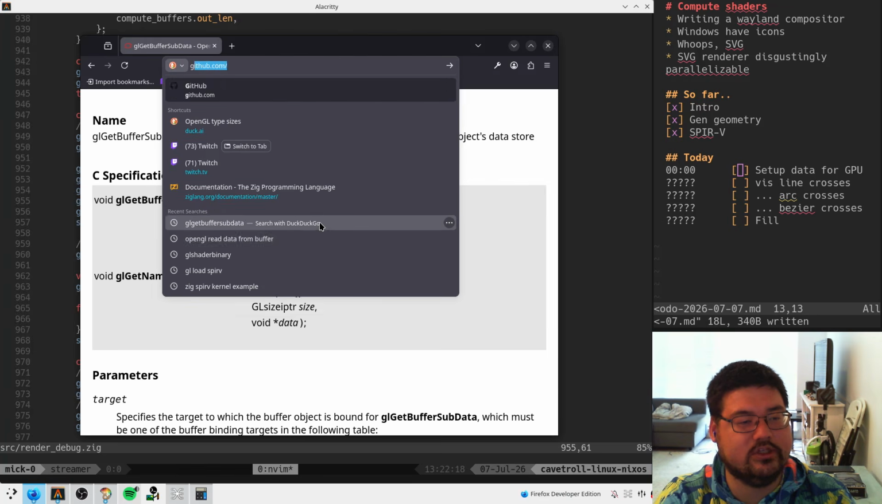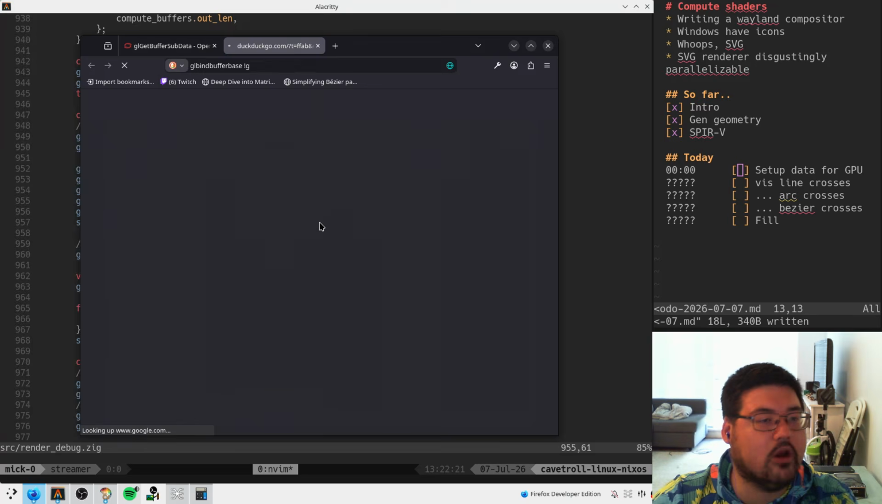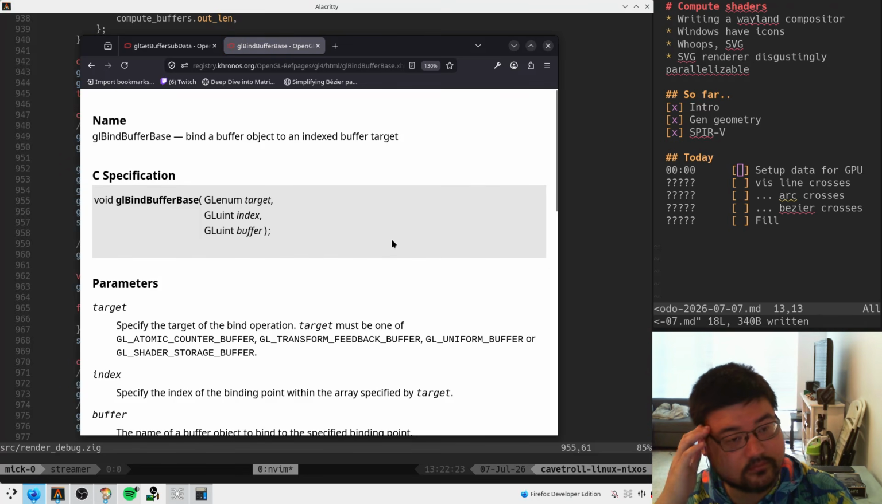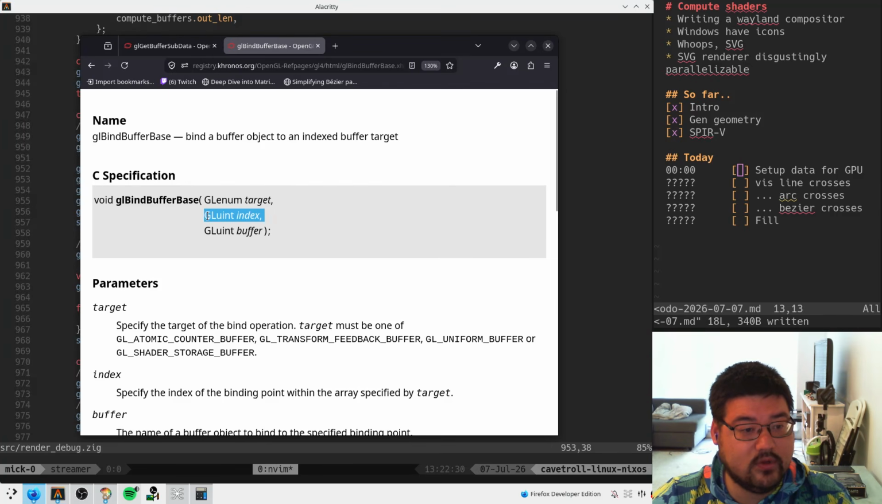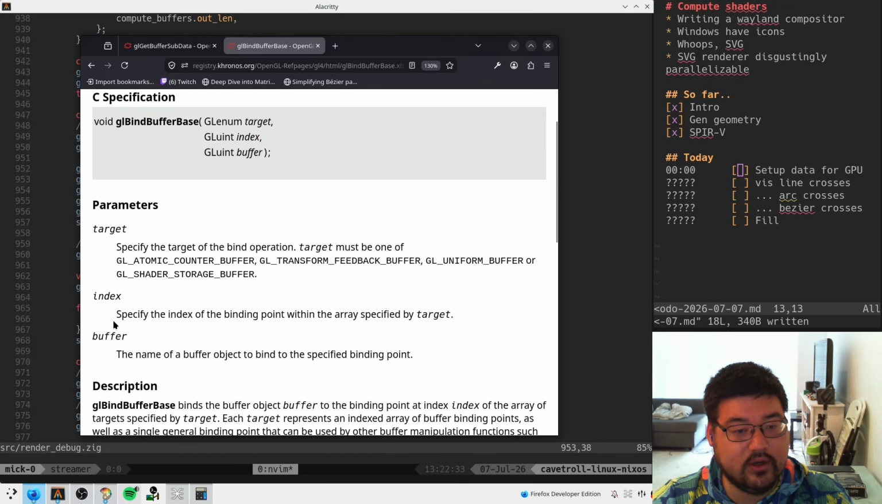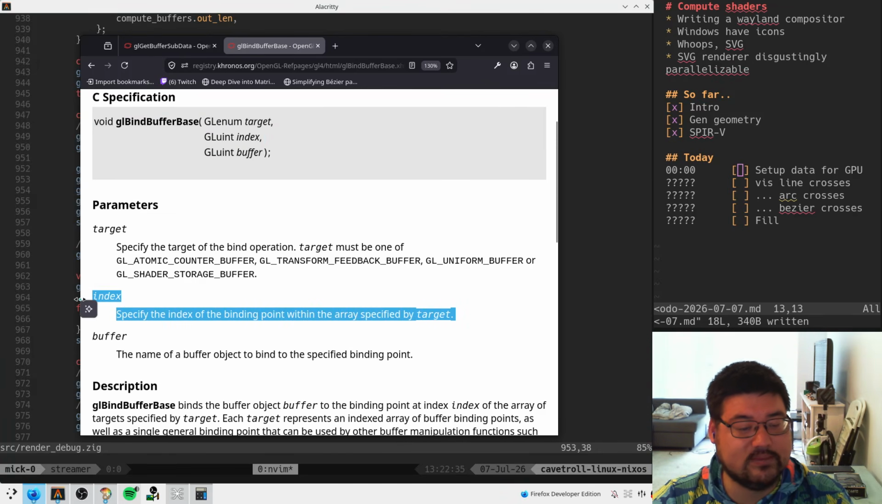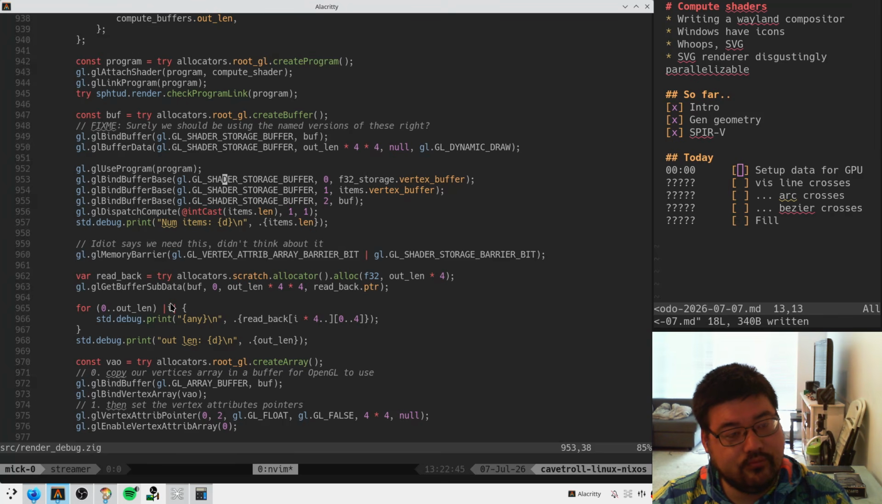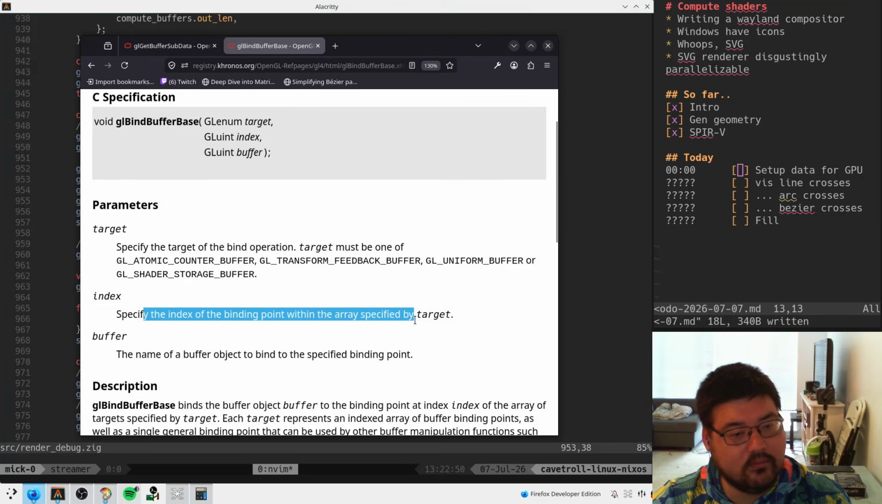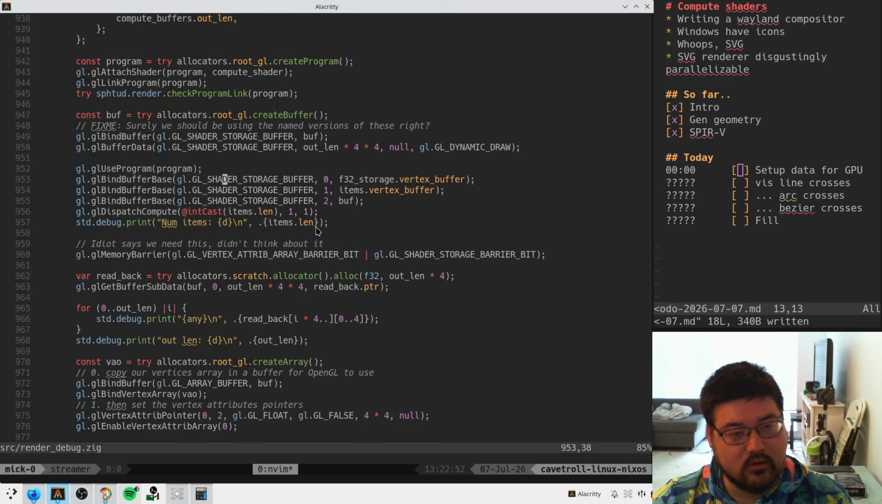Am I wrong about glBindBufferBase? Am I wrong about what the indexes are here? We're saying: specify the index of the binding point within the array specified by target. Binding point within the array.